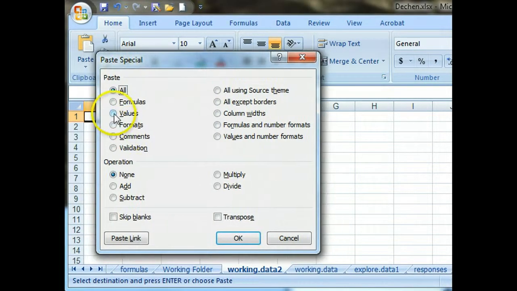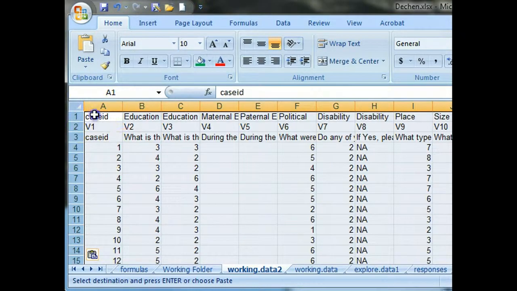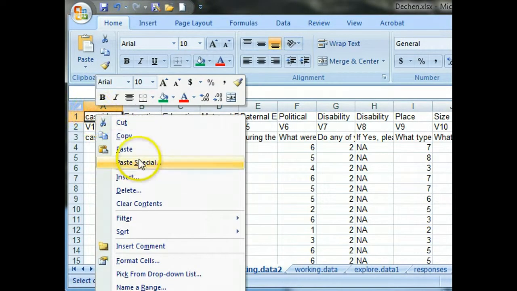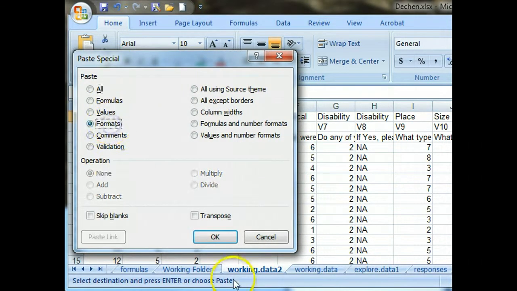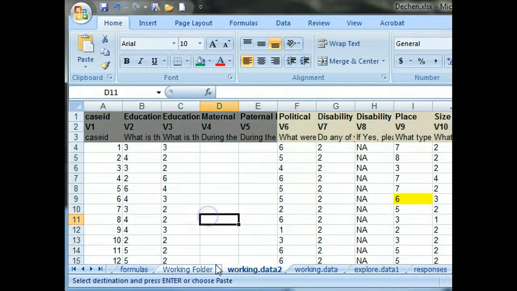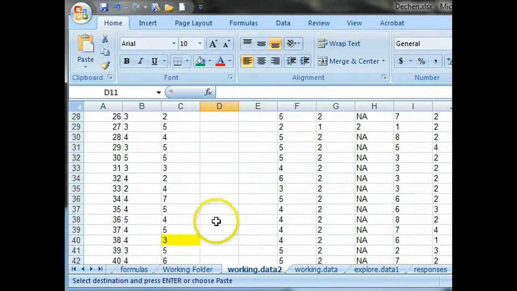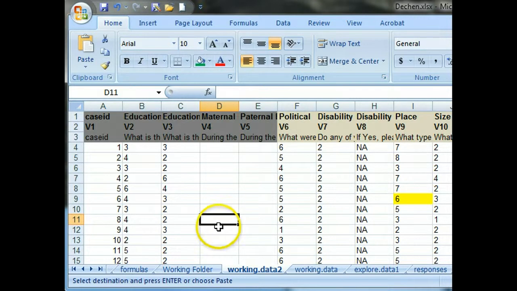And then paste special those into the new sheet. So I'm going to paste the values first, and then I'm going to choose the same upper left corner. I'm going to paste special again, and I'm going to paste the formats like that. Okay, so now we have a new place to work with the data that we were using before.